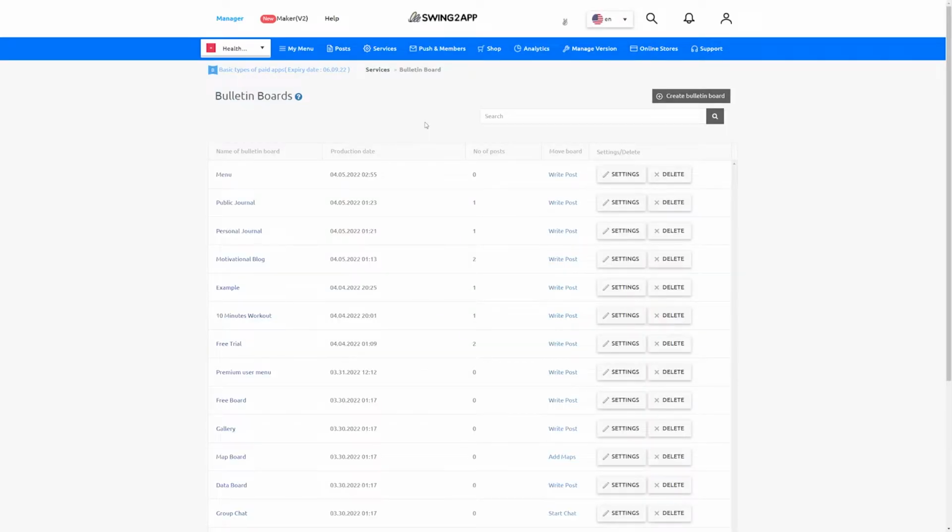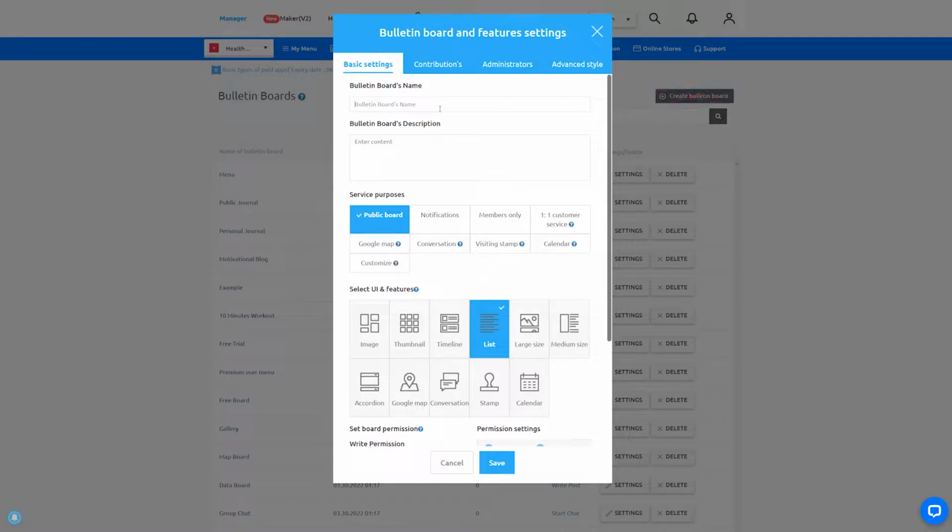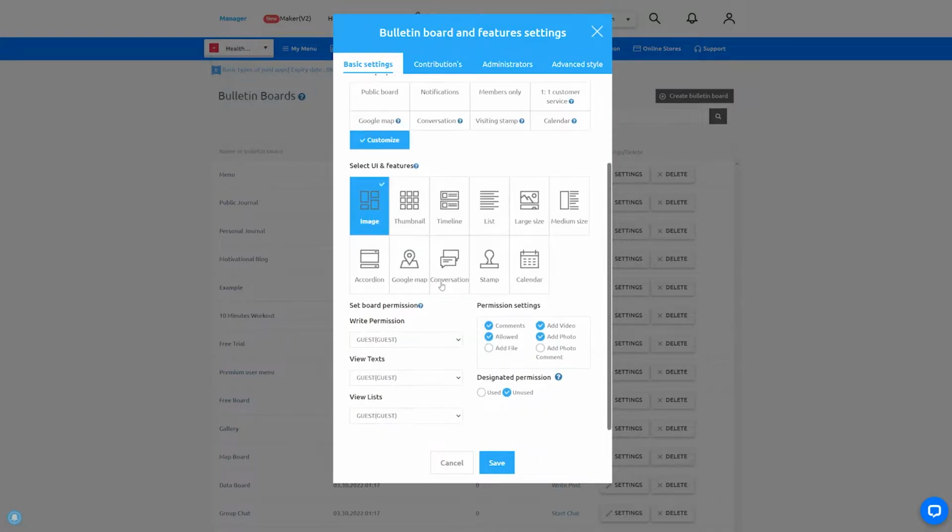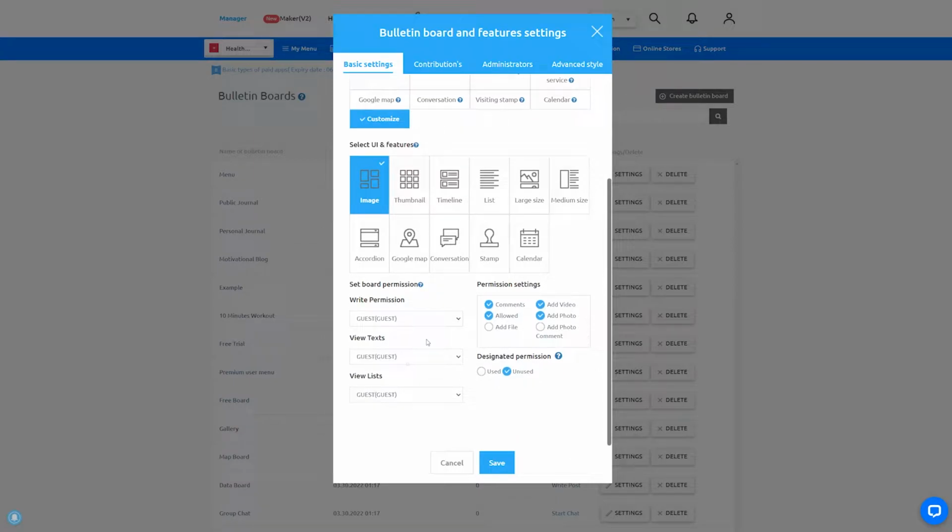Here, we'll create the exercise guide board. To create the board, click on Create Bulletin Board button, then fill in the name and the details of the board. Choose the Customize Service Purpose to freely customize the board. You can choose any UI type. Here, we have selected the image type. Set the write permission as administrator and set the view text and list permission as user. Click on the Used button under the designated permission to apply the permission settings.